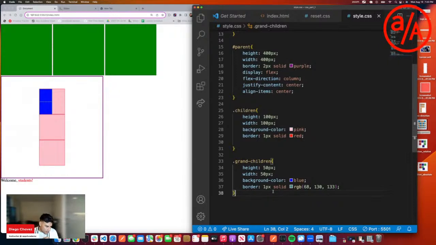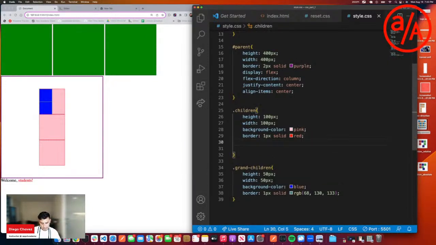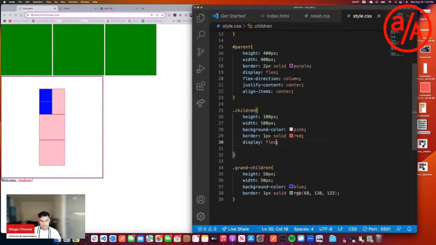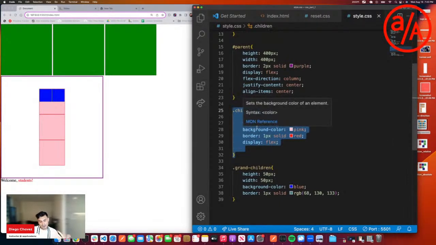Okay. I see someone in the chat says children. Okay. So if I were to put display flex here, yeah, that's exactly right, right? Because remember, even though these are children themselves, they now have children.